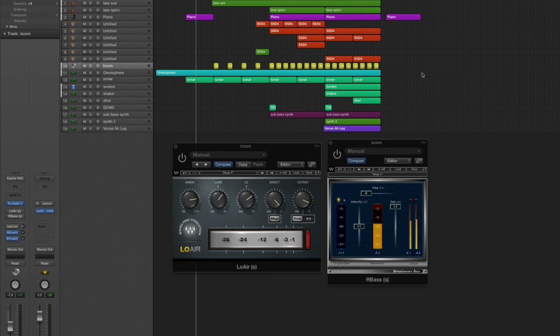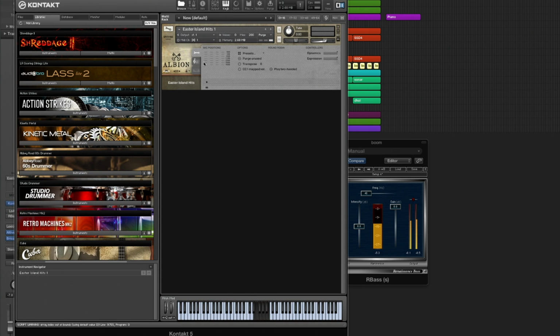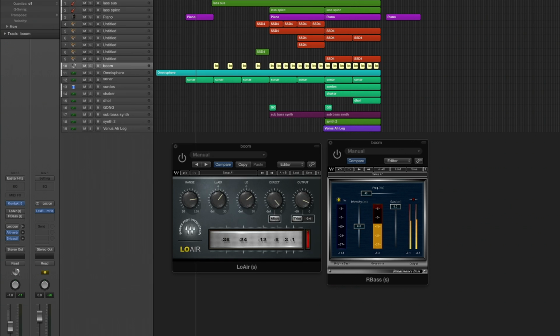I've got a trailer cue that I'm working on, and we've got a track here that's called Boom, and the samples I'm using are Spitfire Albion Easter Island hits, which is some of my favorite cinematic booms. And I'll play the track here, and you can kind of hear the vibe, and then I'll play the boom for you so you can hear what it sounds like with no processing on it. And then I'll show you a couple options for plugins that we can use to really sweeten them up a little bit. So here's kind of the sound we're going for.